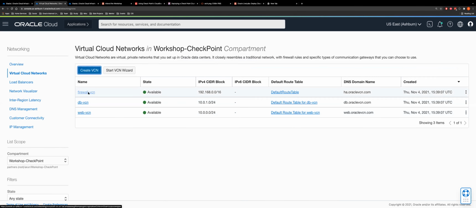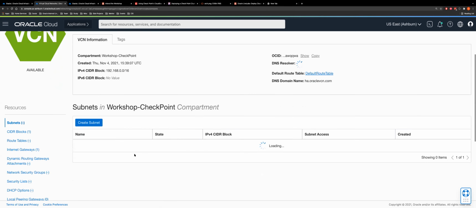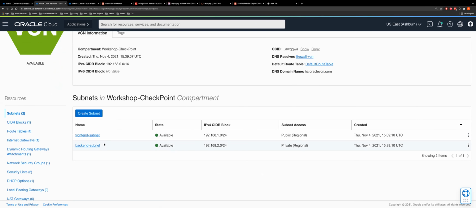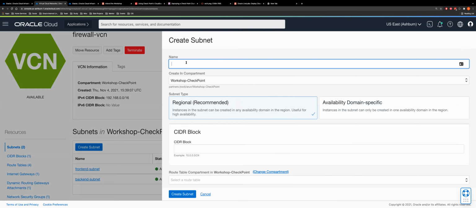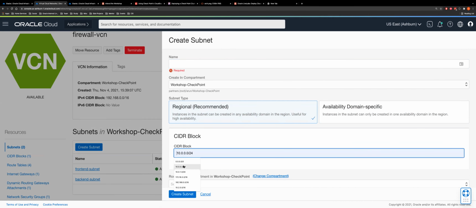Then when the VCN is created, it comes with some default routing table, default security list and all, but you would need to create a subnet here. So creating a subnet is just click create subnet here, enter the compartment, choose the subnet type. Regional is the recommended one. AD specific is if you want to deploy in one AD, AD1, AD2, AD3, depending on which AD you are using and which region, and enter your CIDR here.